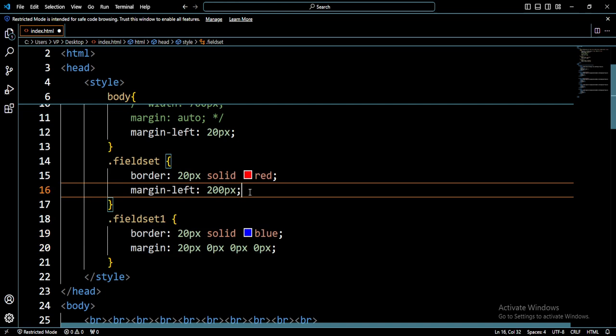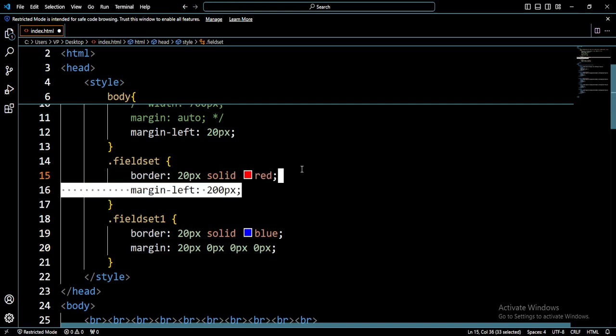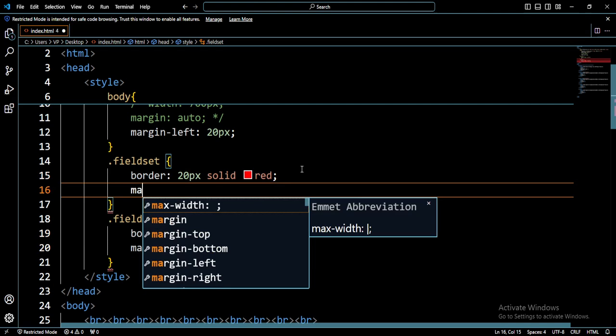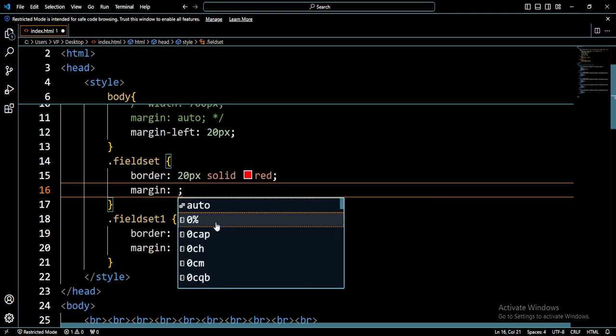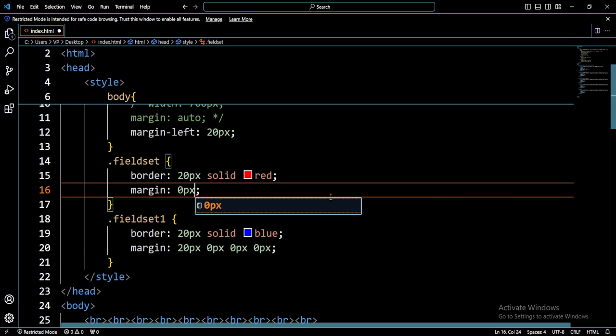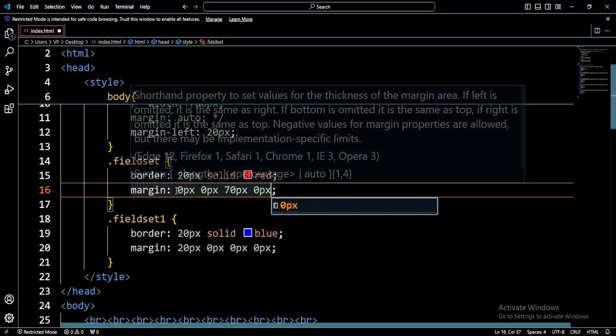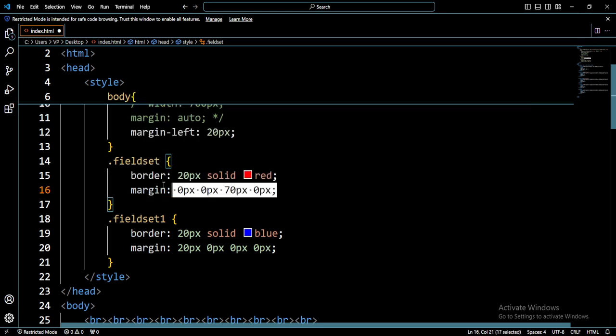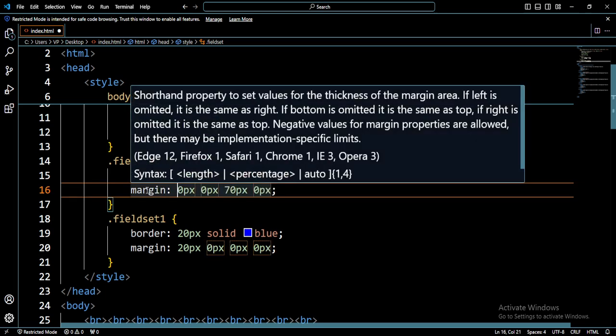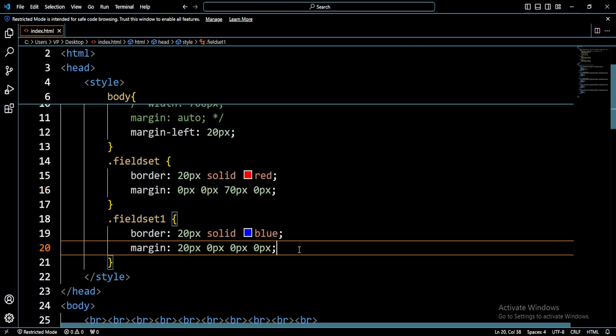But on this second one right here, I'm going to remove the margin we have here and specify another margin. I'm going to give it margin 0 pixel, then here I'm going to give it 70 pixel, and here I'm going to give it 0 pixel. I cannot be explaining all this too much here because I've discussed margin a lot. You can check our playlist on CSS margin, so you can follow along easily. Let me save this document.